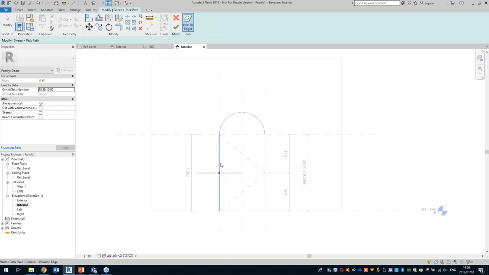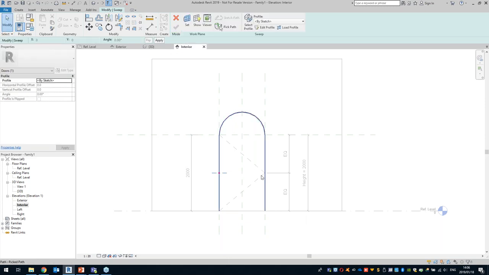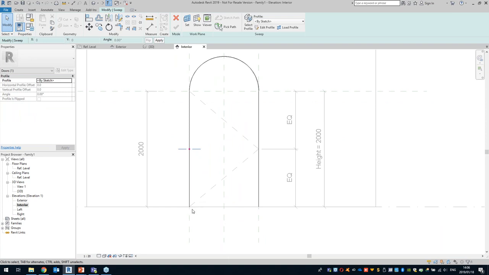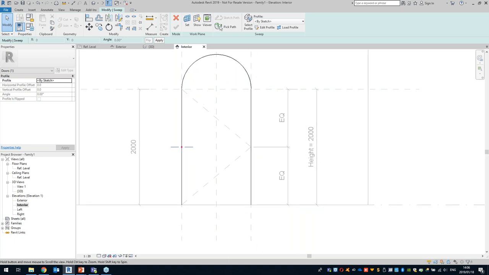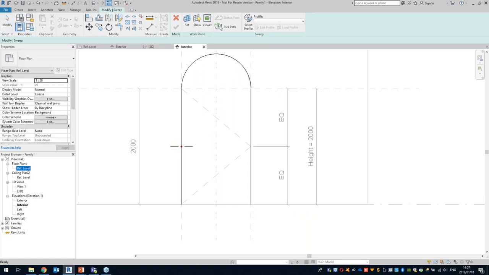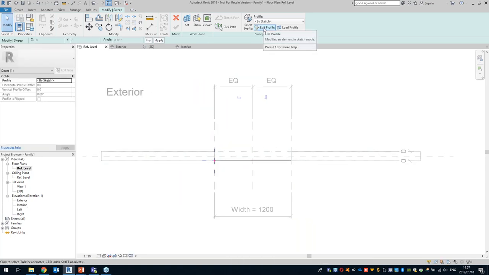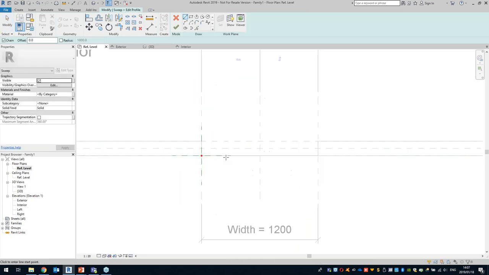I'm going to select the frame. This one, and this one. All right, that's good. I'll click Finish. And this will be the path for my sweep. So now I need a profile that will then extrude all the way along this path. All right, so I'm going to do that right now. I'm going to go to the floor plan, and then I'm going to click on Edit Profile.